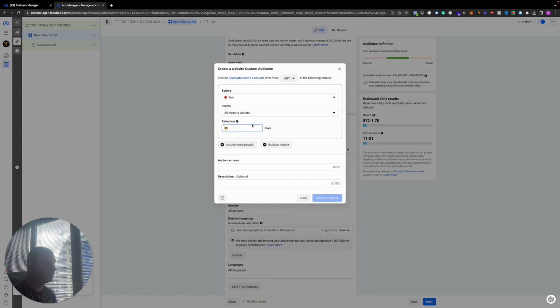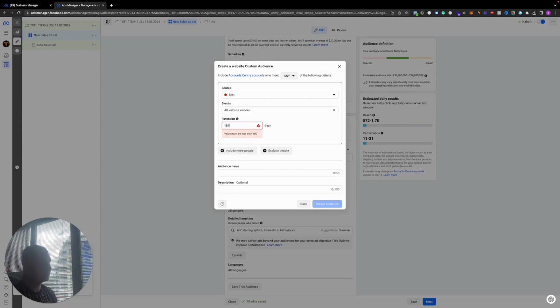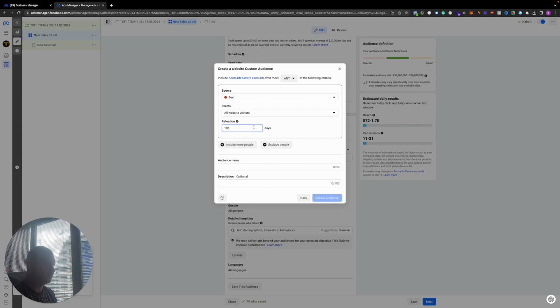Retention, with all of the website events, you can go all the way up to last 180 days. If you click 181, you can see value must be less than 180. So hit 180 or 30, 60, whatever you want to do. If you're just starting out, I would recommend you to go with, let's say, maximum 180 because you're gonna have a small audience to retarget. But if you've been in business for a while, if you're generating at least $20,000 per month, you can go with 30 because you're gonna have enough audience to retarget.